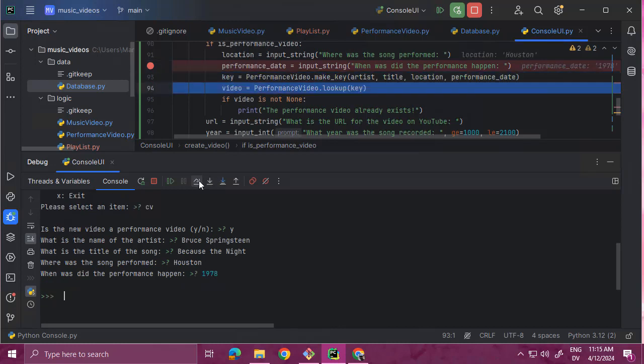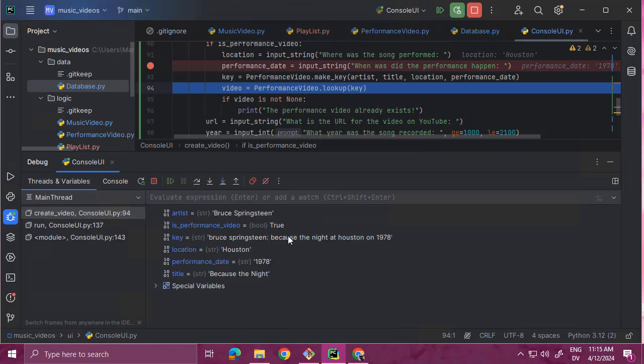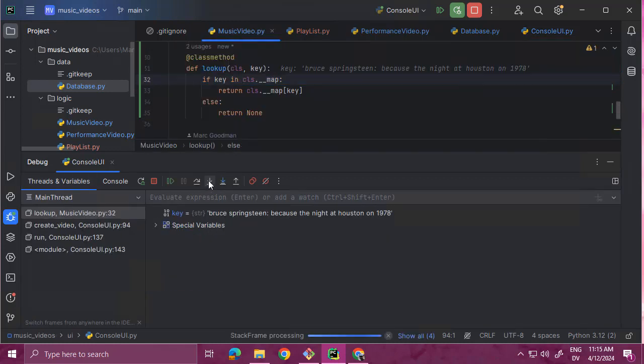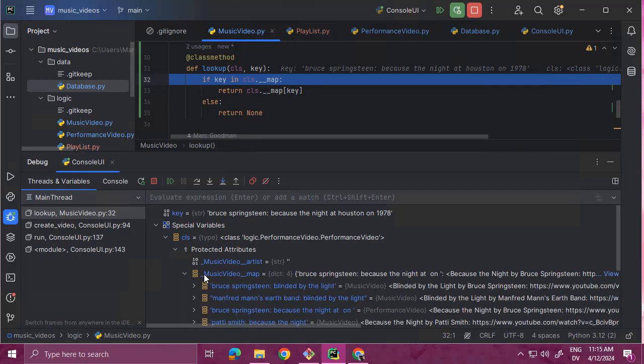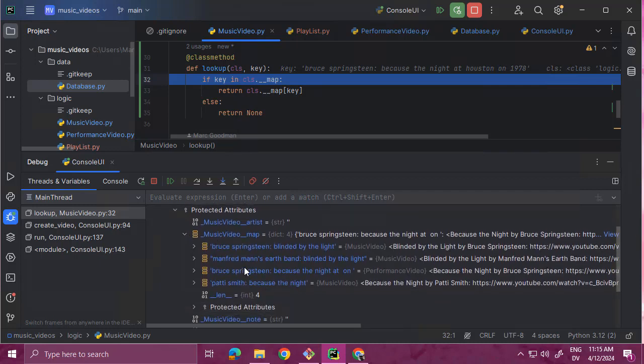Okay, so here's my key. And then I'm going to step into lookup. And then let's look at the map. So here's the one that I think I matched. Except, oh, this key is not right. So the key is Bruce Springsteen, Because the Night at empty on empty. So it didn't actually do the key right. Probably because my get key is being called from the wrong place.